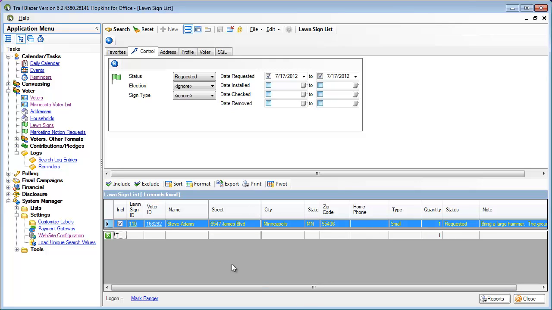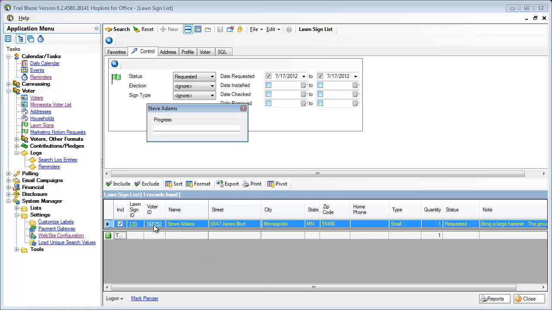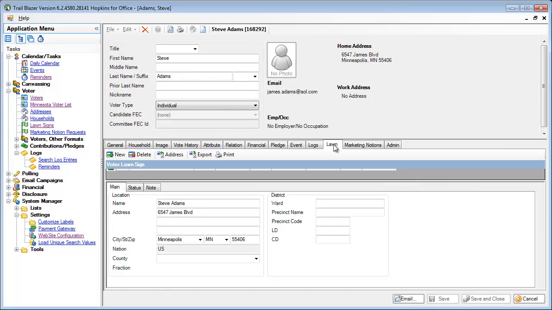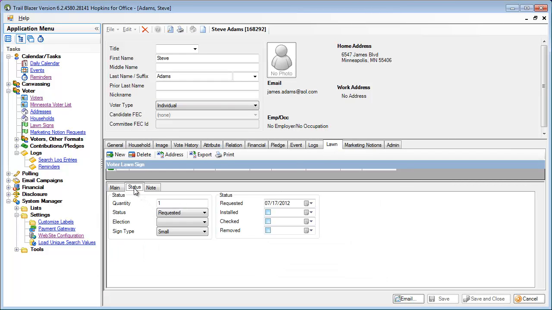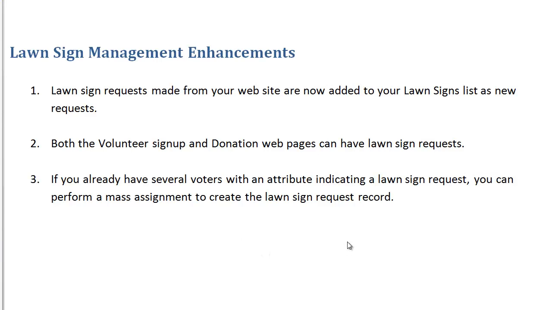And if you needed to make any changes to this record, just click on the voter ID number, click on the lawn sign tab if not currently selected, and make any changes you need. The final item is if you already have voters in your database that have been marked with the attribute of requesting a lawn sign, how can you tell the database to assign them a lawn sign request without having to do them one by one?